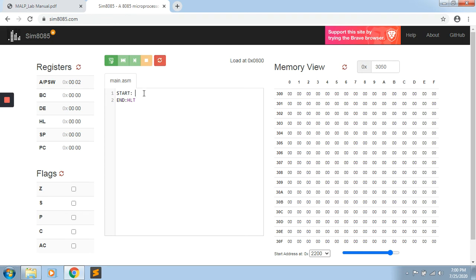So first of all I am going to store that first operand 85H into the accumulator, and we know that for that we can use the instruction MVI, move immediate into A. That is, I am going to store the 85H immediate data in register A. So I'm loading and compiling. So A is getting 85H.